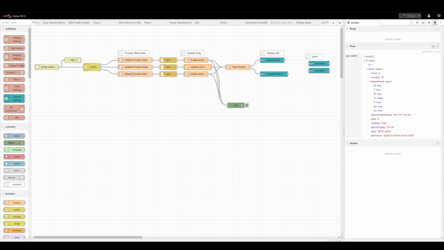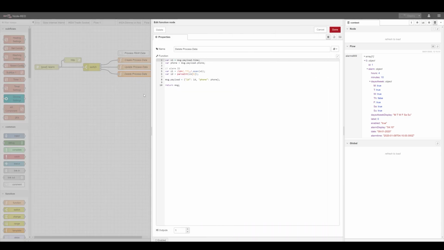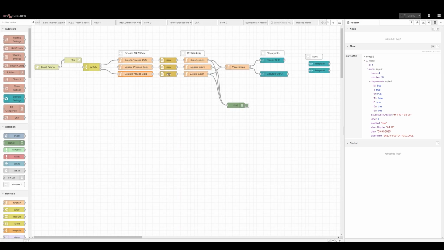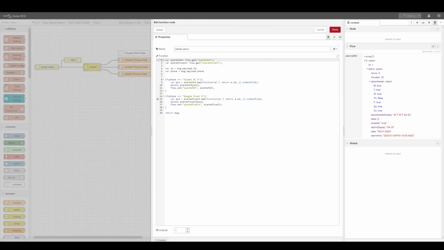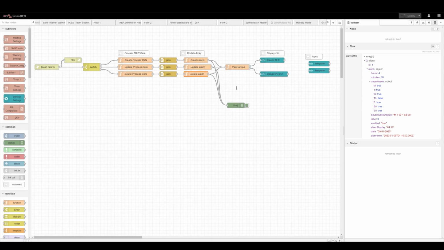Now, if I want to delete an alarm from my array, what I have to do is have a current ID and the phone that it's been sent from. The phone identification helps me to decide which array I should access, and the ID to find the function. So let's pass this information as JSON to the delete alarm function. And again, what I'm doing is checking what is the index with that ID. Then once I've got the index, I can simply delete the element and save the alarm again. That's pretty much it in terms of managing it.